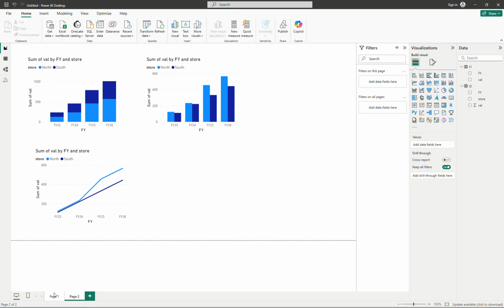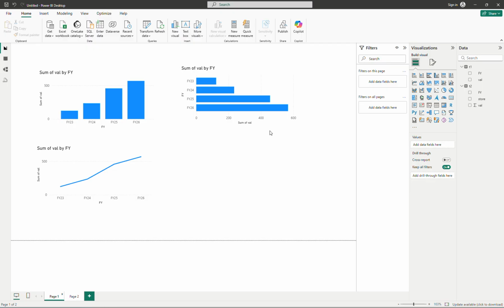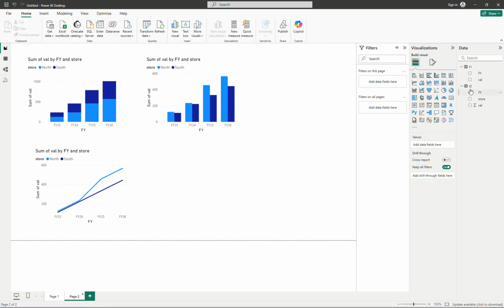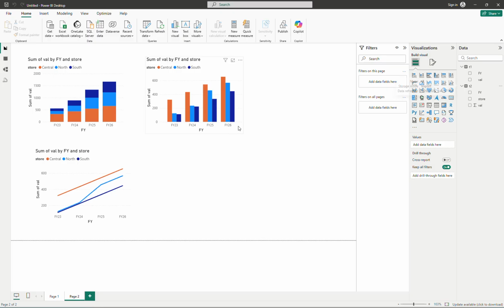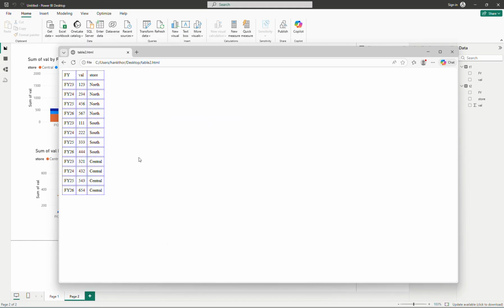The table one is for this page only, but I don't need table one. So I just refresh table two in here. And then now you have three series at the same time. So the central, the north, the south. Okay, so hopefully after this video, you understand how to make a data table.